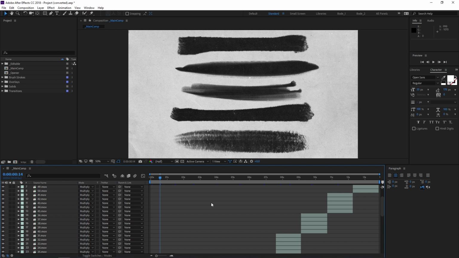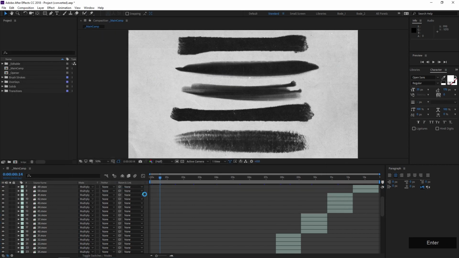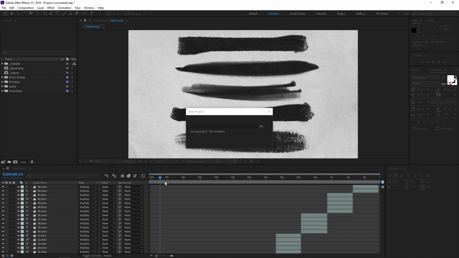And the first thing that I'm going to do, which I sometimes forget when I'm doing tutorials, is save this. It's always a good idea to save. _new, press OK. There we go. Now we're good to go.